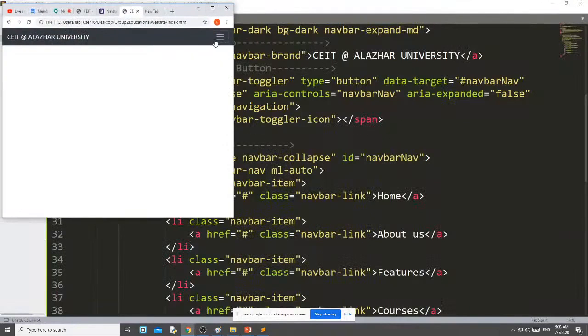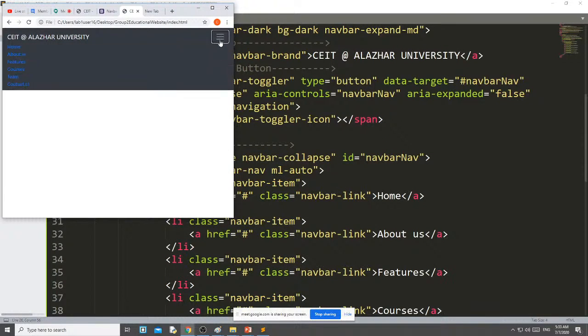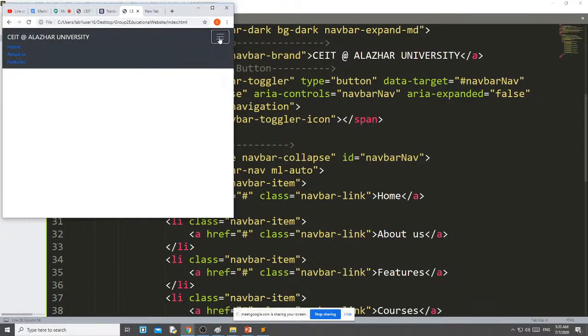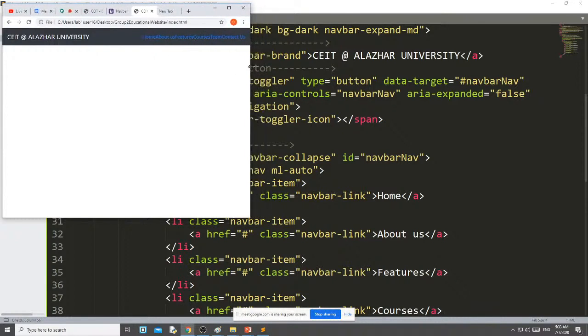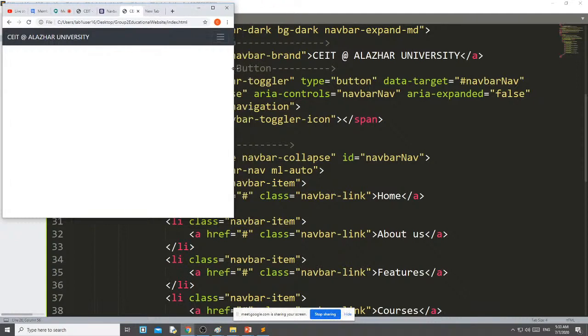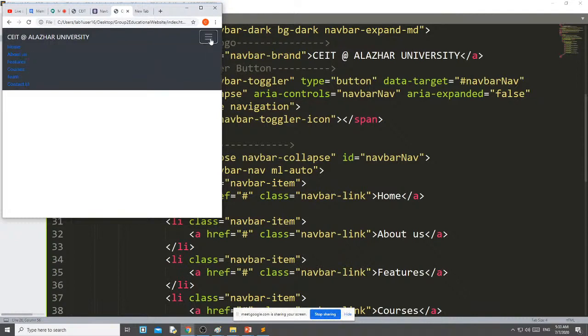Okay. Now you can see that it comes on the right side. But once you decrease the screen size, see, when the screen size decreases, it again becomes the toggler button. But when your screen size increases, once it reaches the medium screen size, your toggler button will disappear and you will get all the links. Once your screen size is less than your medium screen size, you will get the toggler button.